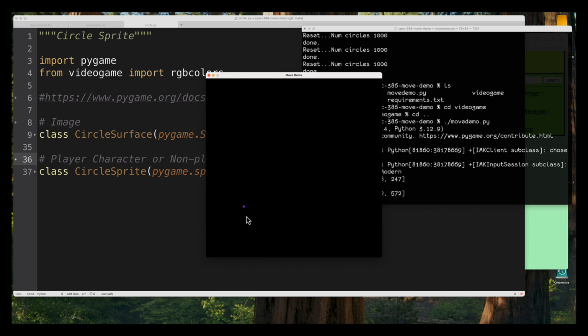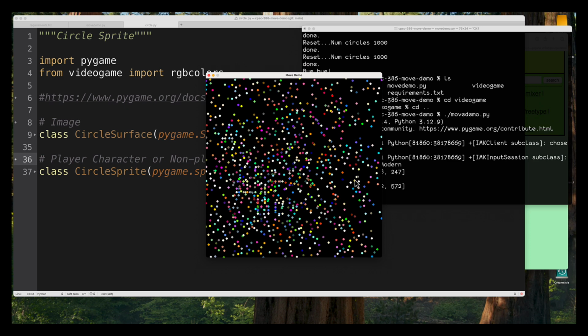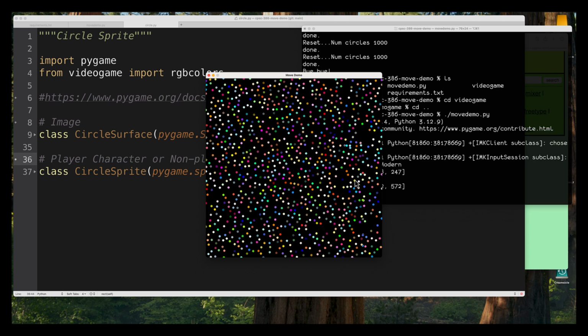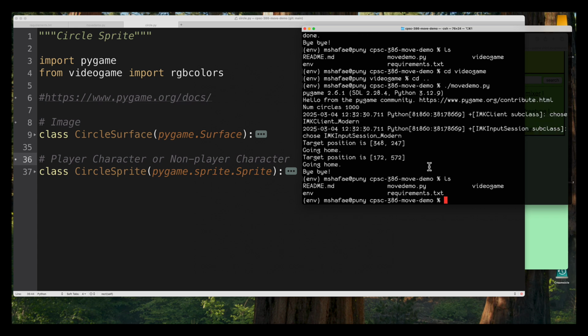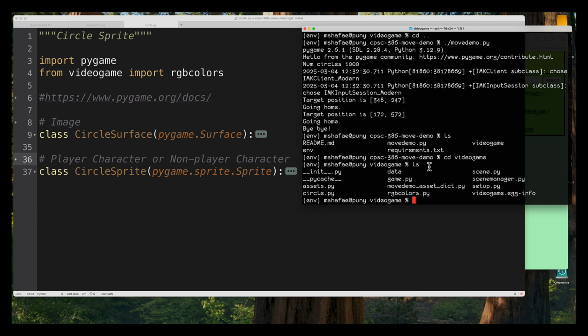And as they do that, we update the display using the circle surface that each sprite owns. Let's do it. And then we click someplace else. They've got to figure out how to move back to their original position. How does this happen? Let's take a look at the scene.